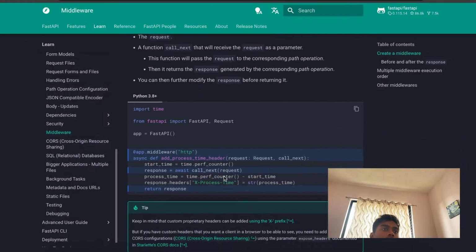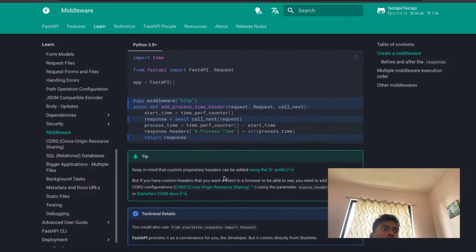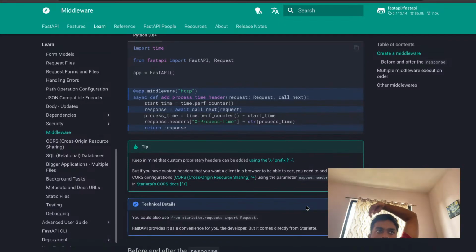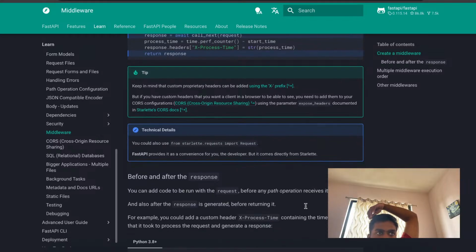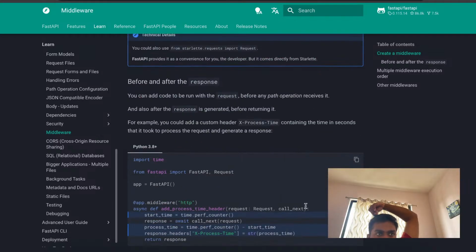Tip: keep in mind that custom proprietary headers can be added using the X- prefix. But if you have custom headers that you want a client in a browser to be able to see, you need to add them to your CORS configurations (CORS, cross-origin resource sharing) using the parameter expose_headers, documented in Starlette's CORS docs. Note technical details: you could also use from starlette.requests import Request. FastAPI provides it as a convenience for you, the developer, but it comes directly from Starlette.